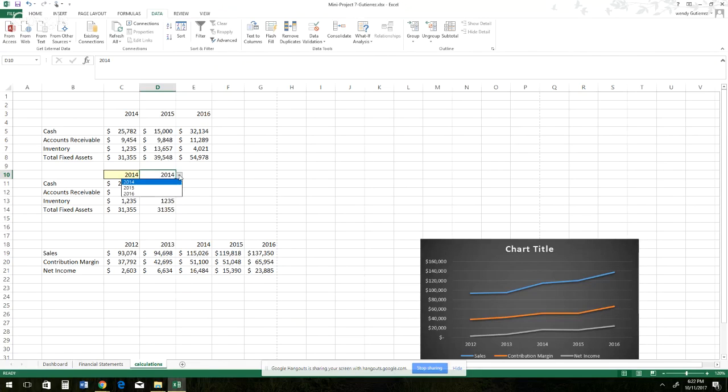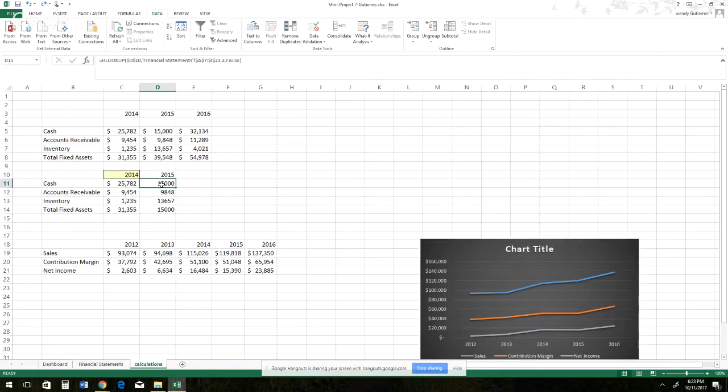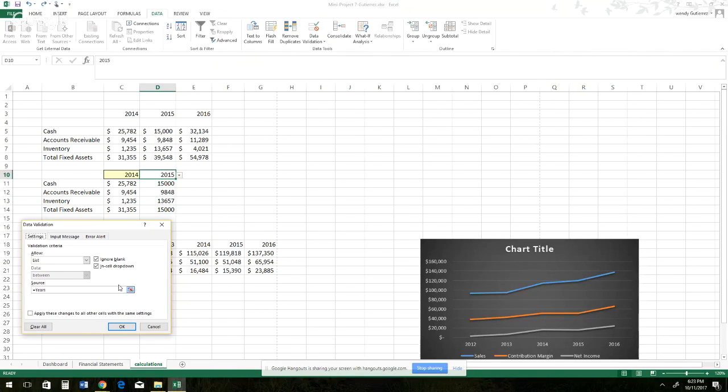Okay, so we did the input, just like if we're going to bring it from the financial statement. But when we went here to do the valuation data, we did years and we selected these years right here. So it copies this information.